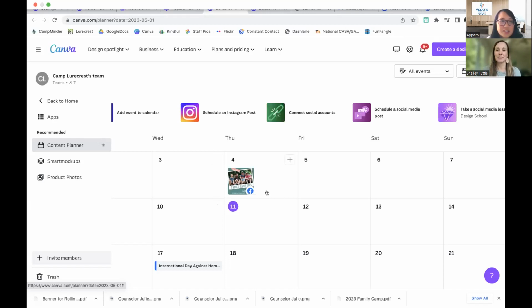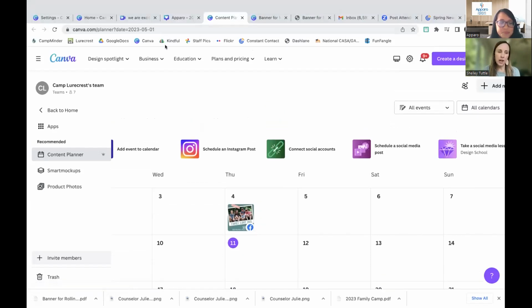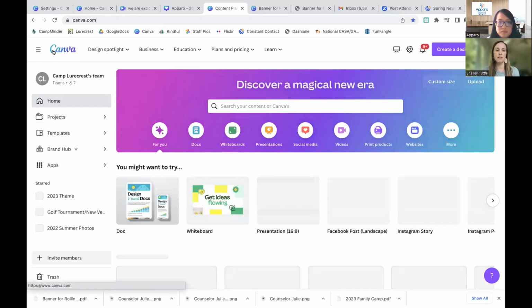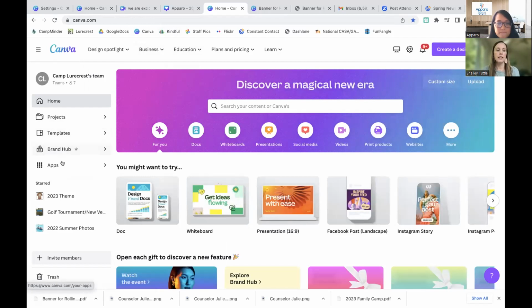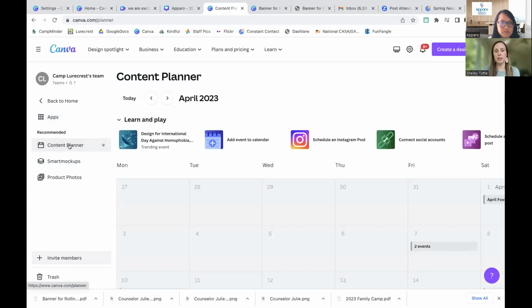Can you quickly go back to how you got to the content planner? Yes. The best way to get to the content planner is from home. I'm going to click Canva, just the home page, and then it's under apps, and then under recommended, content planners first. It used to have its own, like I said, they do change things around. So if you can't find something, you have this little question button over here to find it. You can always search for it, but content planner, that's where that is.